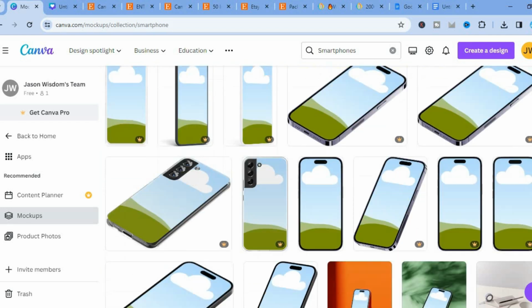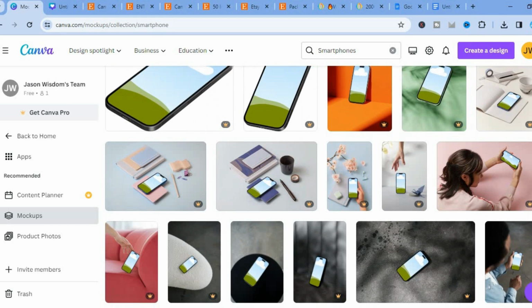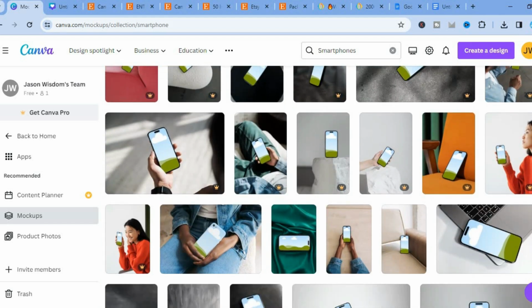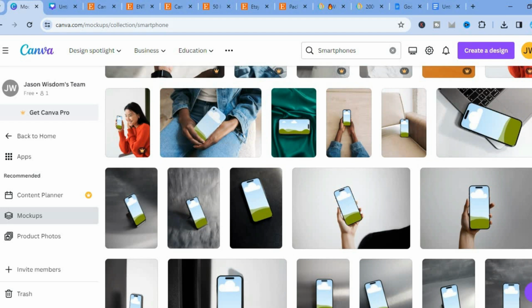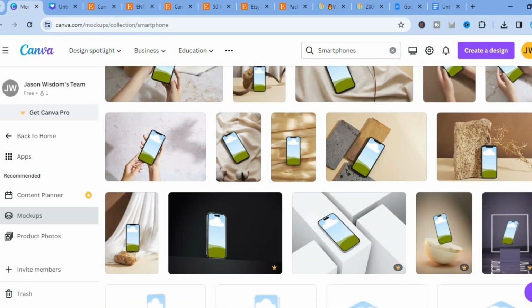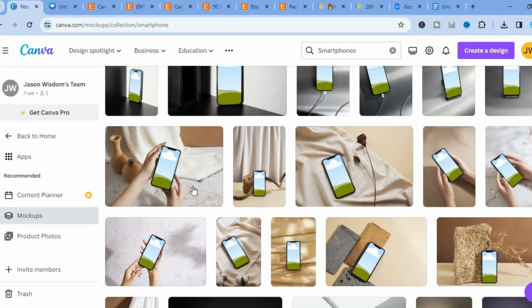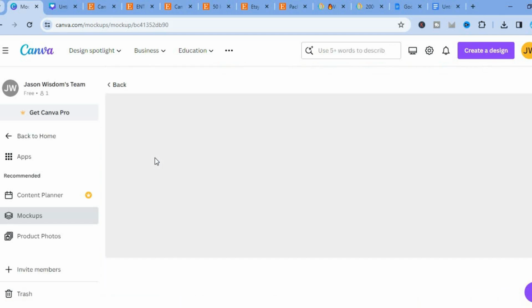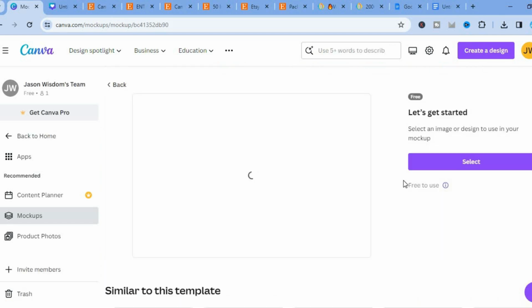So let's say, for example, we would like to use this mockup. Let me scroll down and I'll show you one. You could use this one that shows someone looking on their iPhone, or you can choose this one right here. It all depends on the one that you want to use. You can see different options, but I'll use this one for example's sake. Then you're going to tap on select.